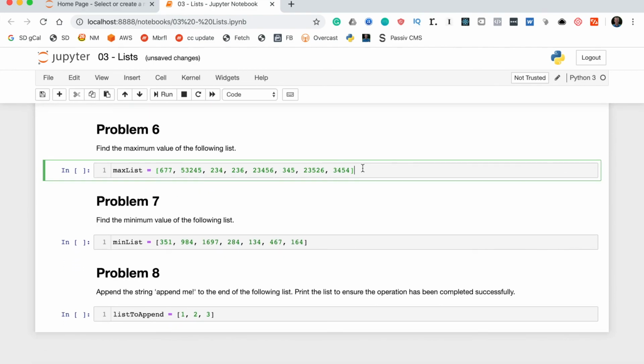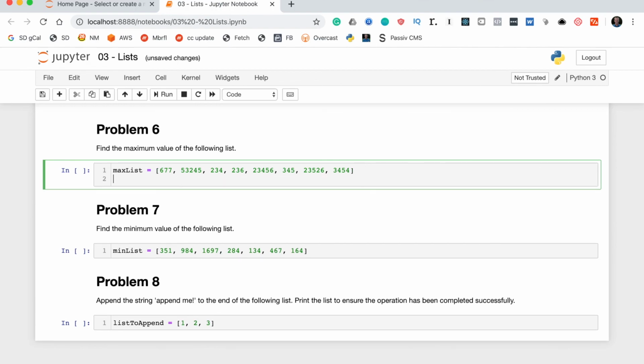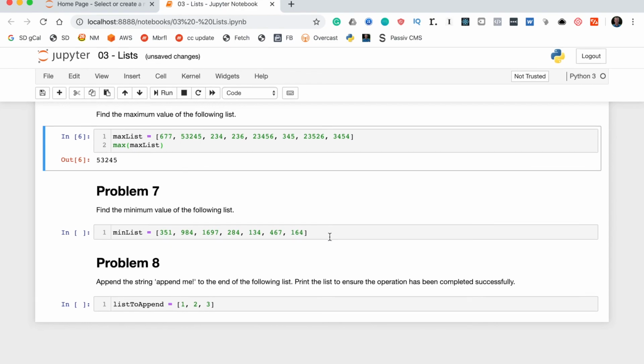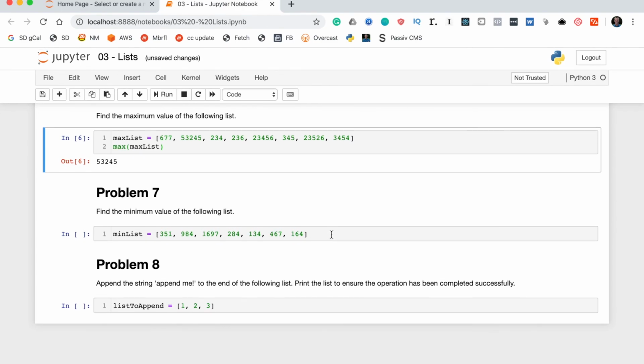Find the maximum value of the following list. Just like we could use the len and sum functions to calculate the length and sums of lists, we can use the max function to calculate the maximum value from a list. So on the next line, we're going to do max of max list, and this should give us probably this one. Let's see. Yep, 53,245. Perfect.